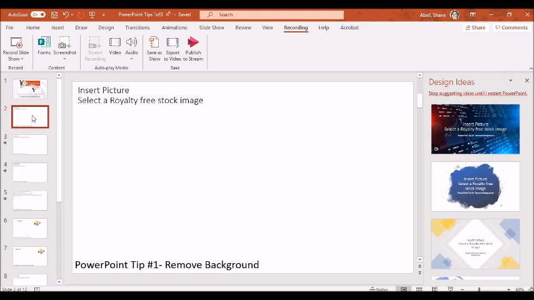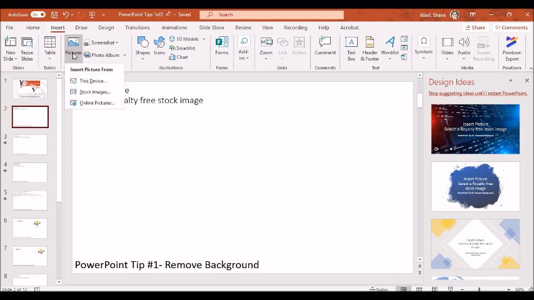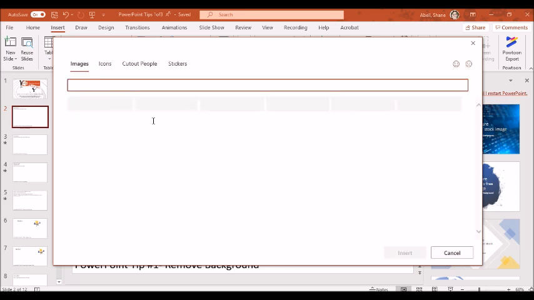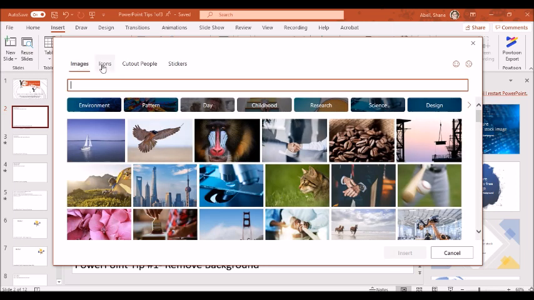PowerPoint tip number 1, to remove some background. What we're going to do is to go up and we're going to insert a picture. We're going to select from some stock images. These are royalty-free images. They load up from the net. We have options up here. We've got images, icons, cut out people, some stickers.